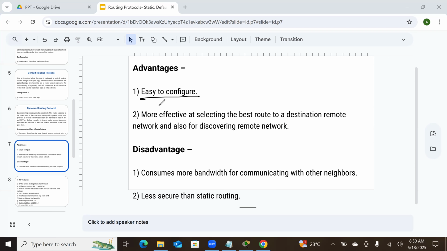It is more effective at selecting the best path to the destination and also for discovering remote networks. In which scenario can we use this dynamic one? In a large network or a complex network. We can't use static routing in a large network because we have to add all those routes, which is hectic work for the network administrator. And the same, this is not secure. Why is it not secure?